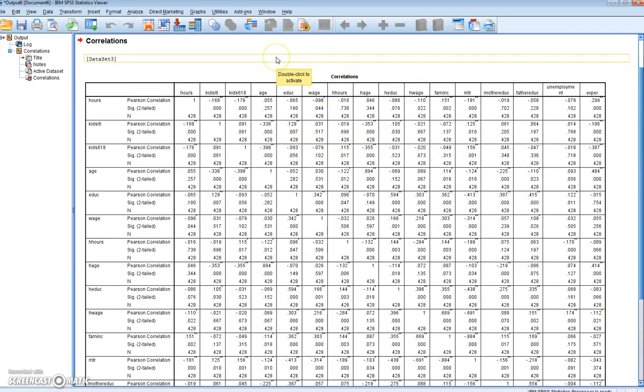So basically this output correlates each variable with every other variable that we have selected. So for instance, hours and hours obviously has a correlation coefficient of 1. Our correlation coefficient will lie between +1 and -1. The closer it is to the absolute value of 1, the stronger the relationship between the variables. What we want to observe is a low level of correlation amongst our explanatory variables.